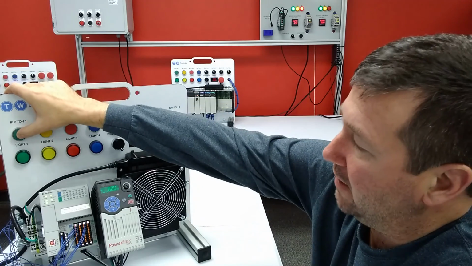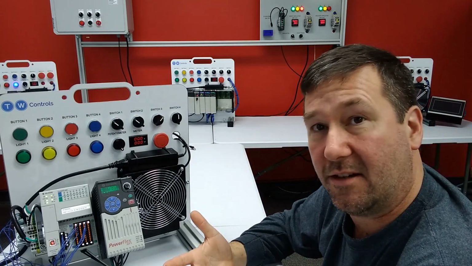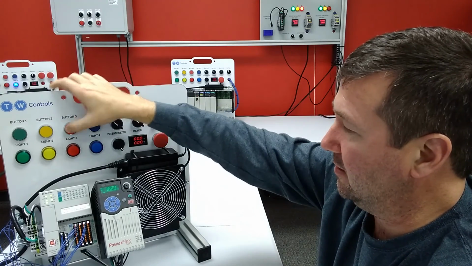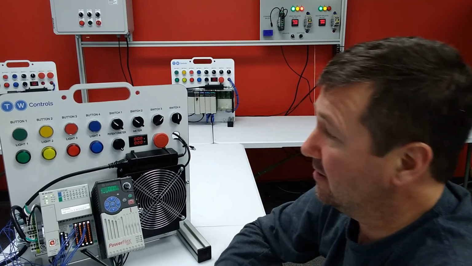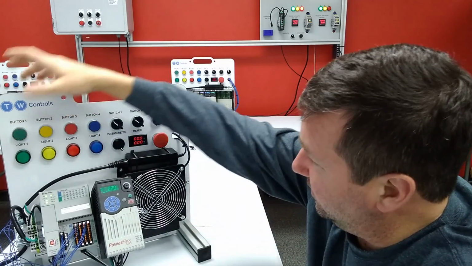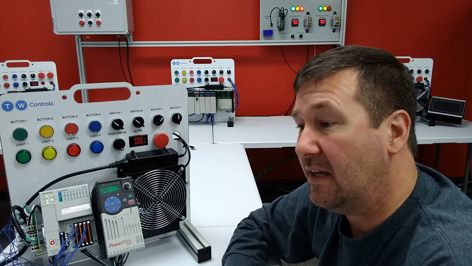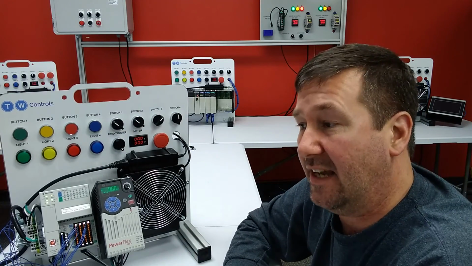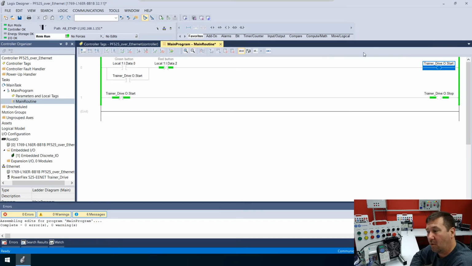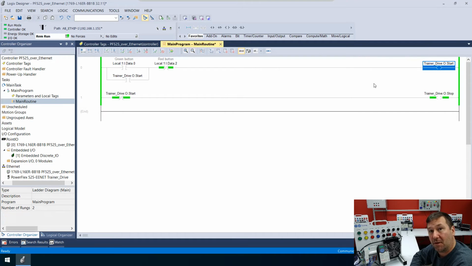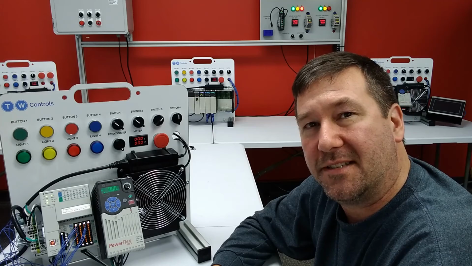Now I'm going to press my green button and it starts. I'm going to press my red button. It stops. I can press my green button again. So that works exactly the same. Now, what's the advantage of this? In the end, this gives me one point that I have to control to run this drive, and that's probably more of what you would typically see. So I think that's a good place to stop on this one.